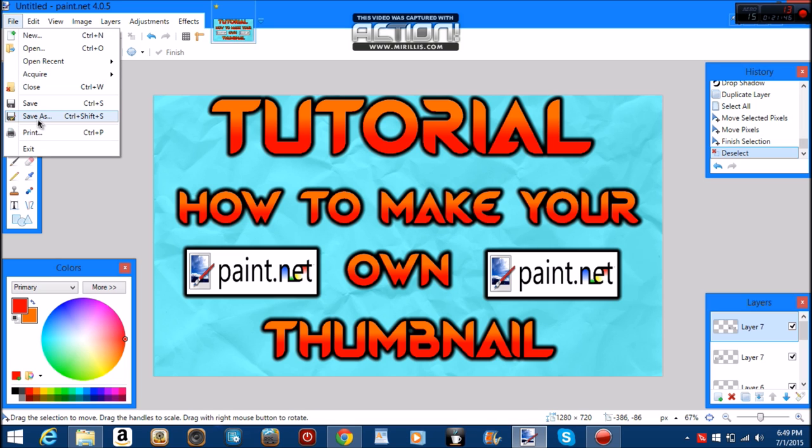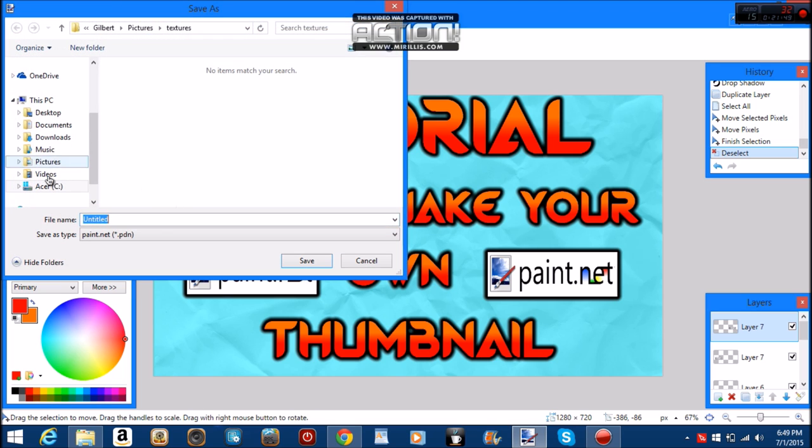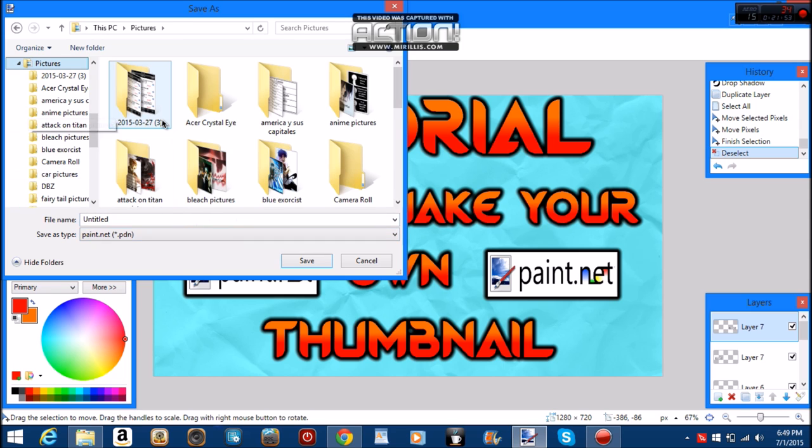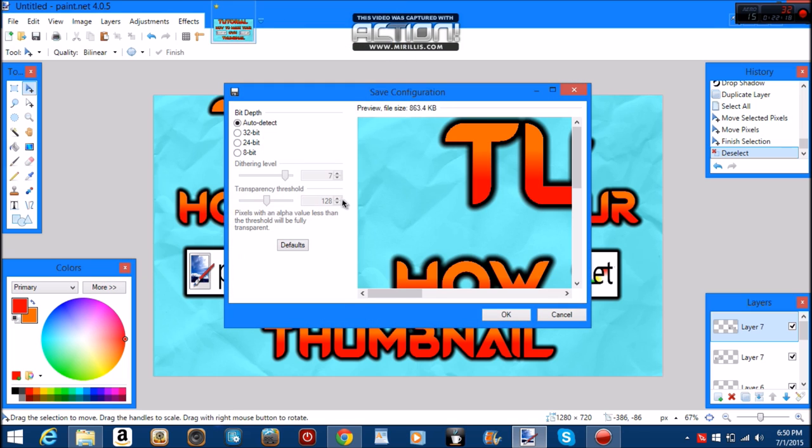But for saving your file as a picture, just click save as. Choose your destination. In my case, it's gonna be my picture folder. Tutorial test thumbnail, and change the save file type to PNG. It's the best file type saving option you could ever actually, you know the word I was gonna use, but at the moment I don't know. Yeah, well, you get it.